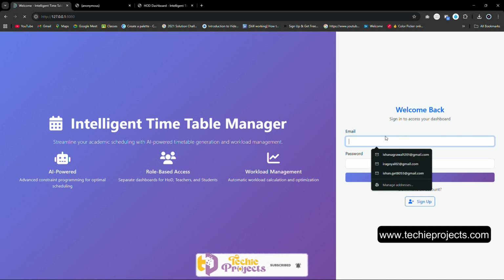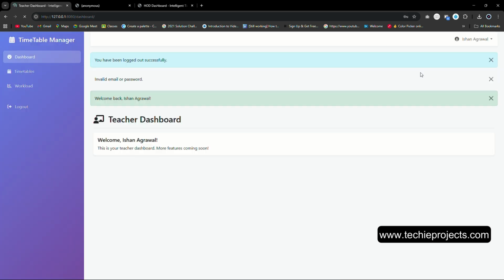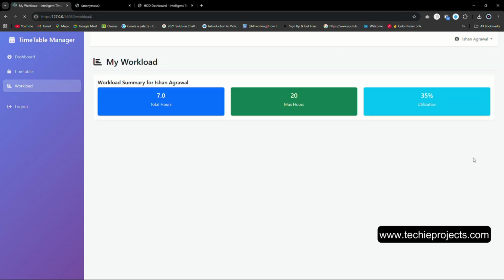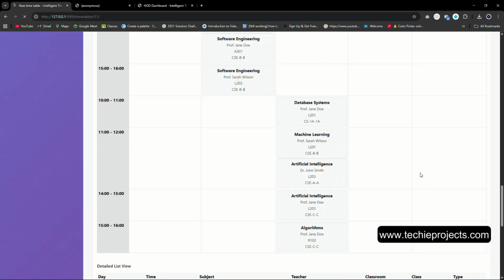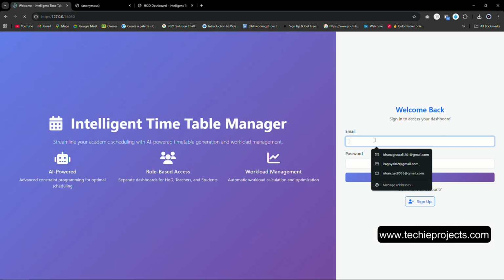Let's log in with a different user, ishan2@gmail.com, password, then click on sign in button. It will open the teacher dashboard. Just click on the workload. It will show the workload and timetables. You can also click on the view button. So it will show the complete timetable. Now just go back and log in with a different section.